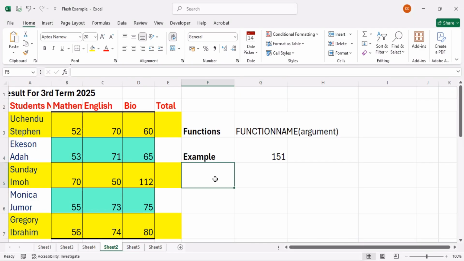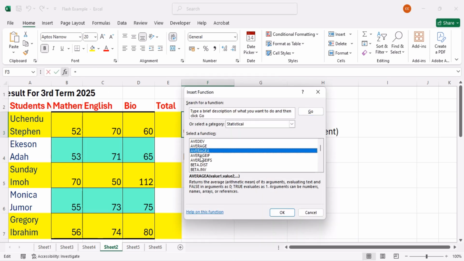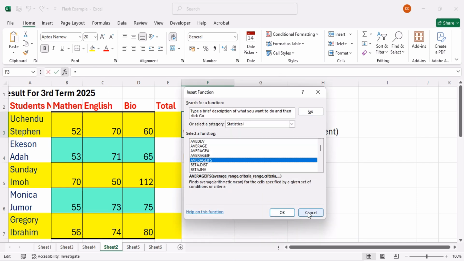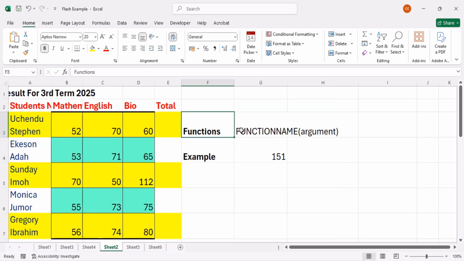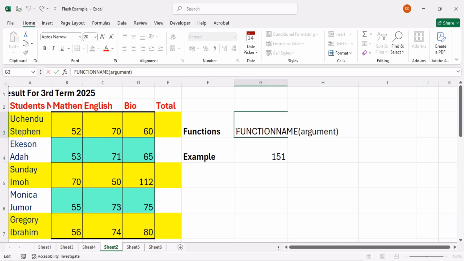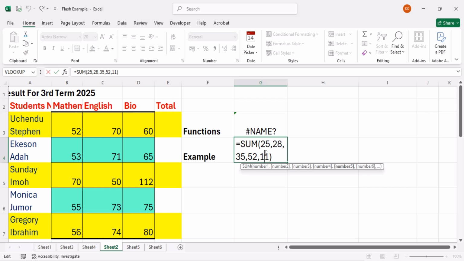What are Excel functions? In Microsoft Excel, functions are built-in formulas that simplify complex calculations. Like formulas, functions also begin with an equals sign. They follow a specific syntax. For example, equals function name, arguments in parentheses. Arguments are the inputs a function needs, including numbers, cell references, or text.